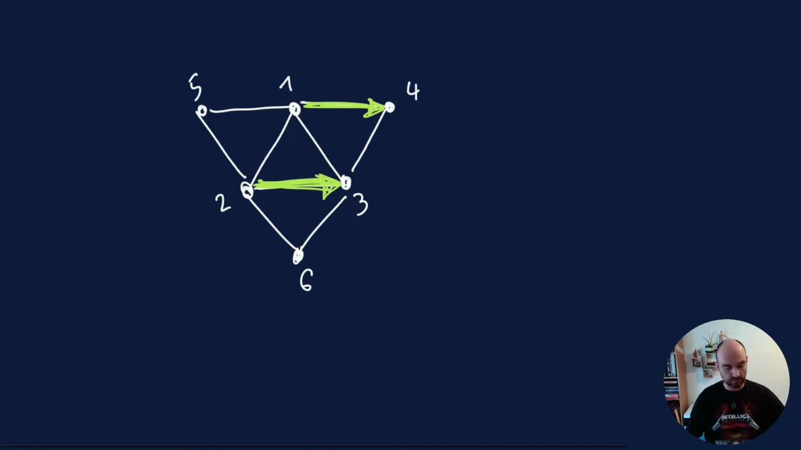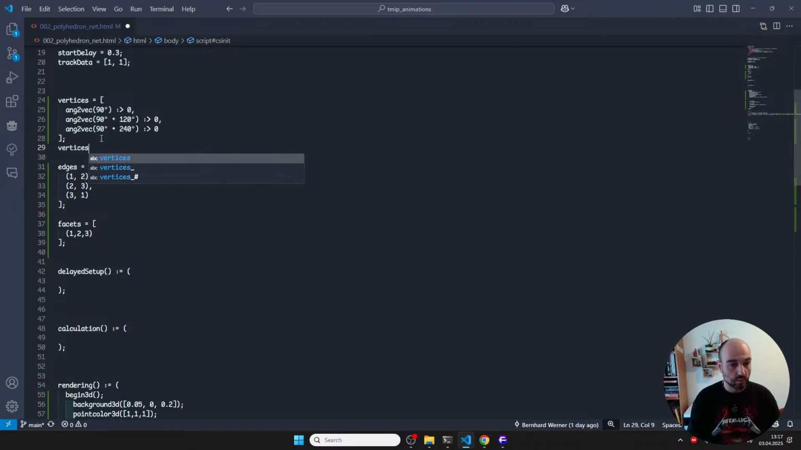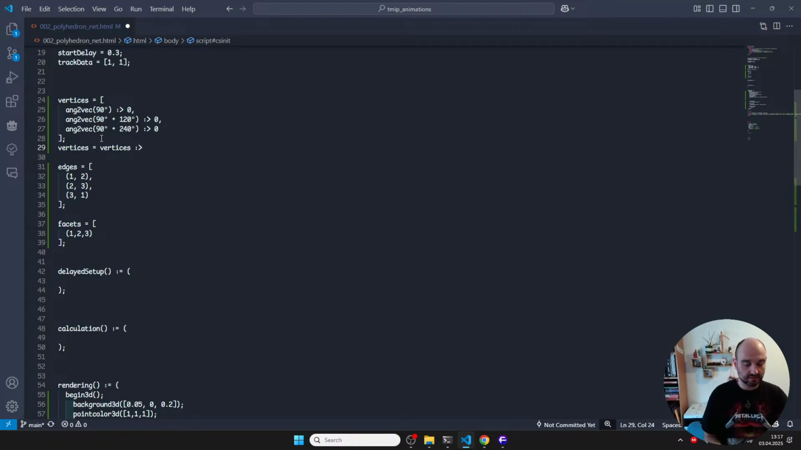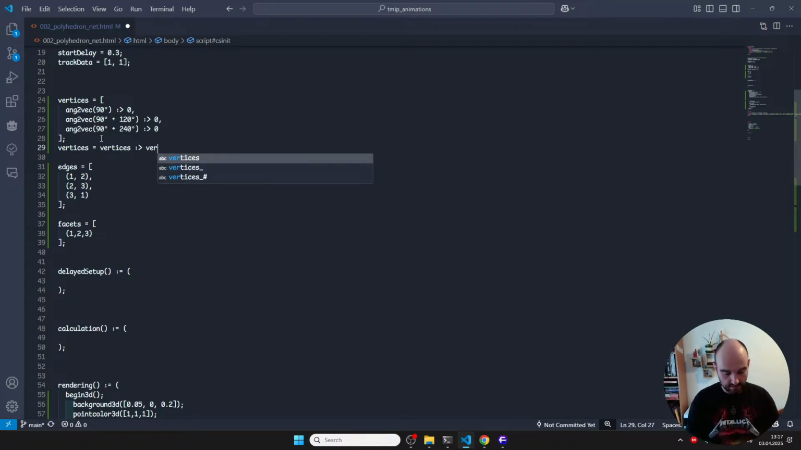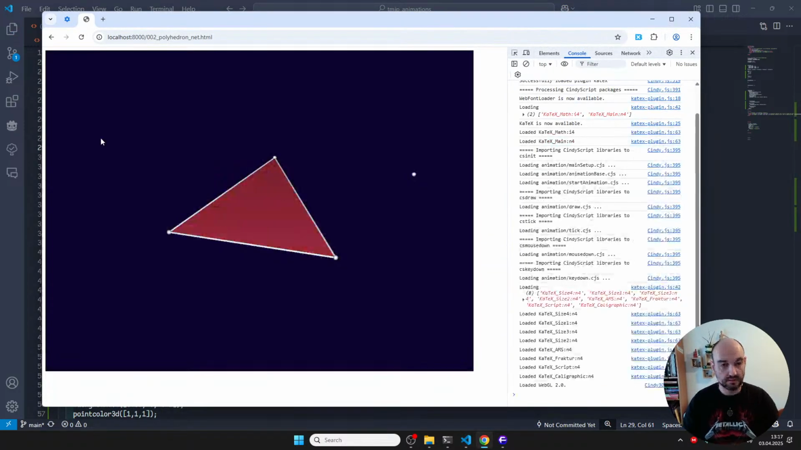easier. And if we want to adapt that, we probably want to do something like vertices as vertices, and we add something. So what we just had, we start at the first one, and the same vector from 2 to 3, so this is vertices 3 minus vertices 2. That should be the next point. Let's look at it. Yeah, we have the point here at the far side.